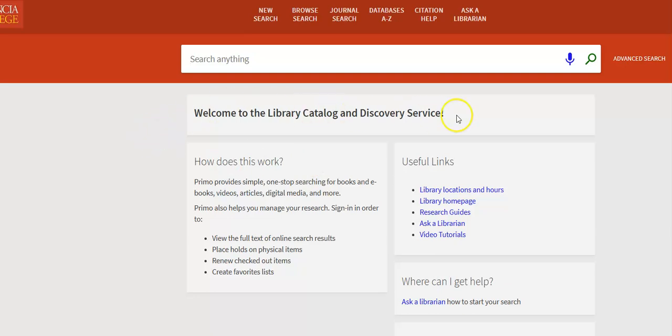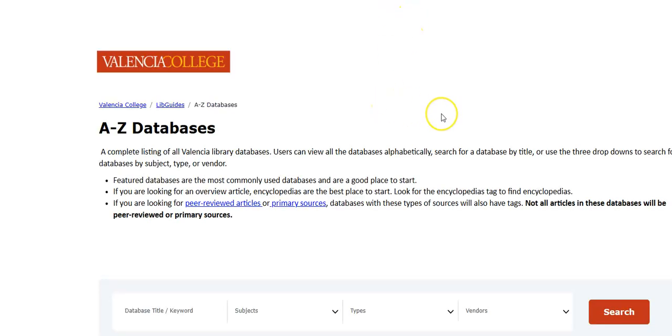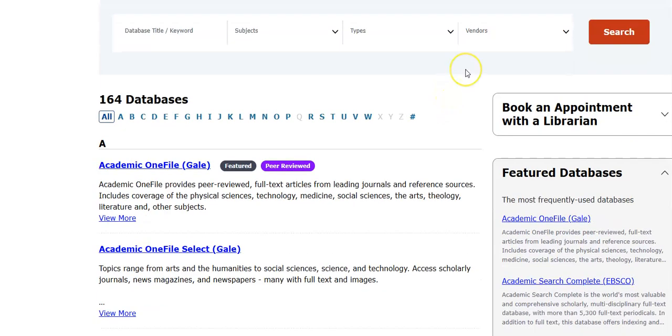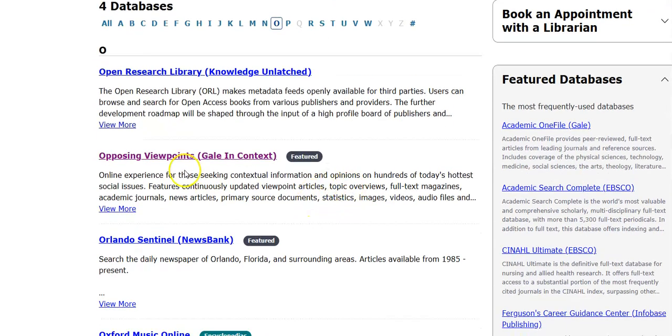Now, here's the Welcome to the Library page. You are going to be using one of our online databases. So you want to go up here where it says Databases A to Z. Click on that. It will take you to A to Z databases. To make this quick, you should know that the database you are using is called Opposing Viewpoints. So go to the O and you will see Opposing Viewpoints.